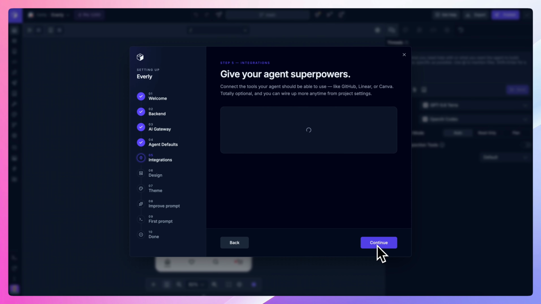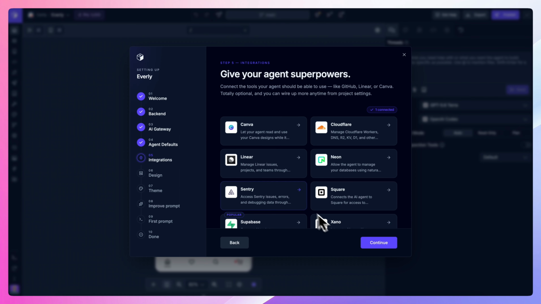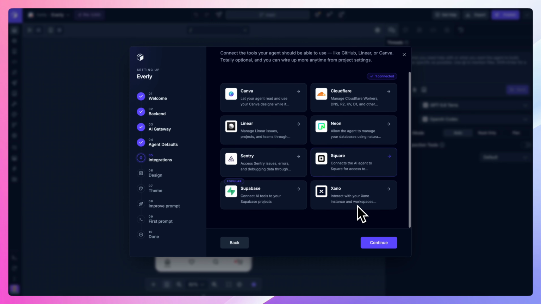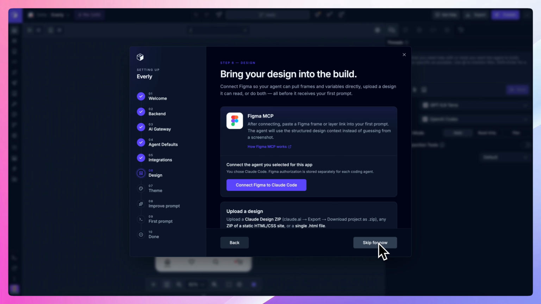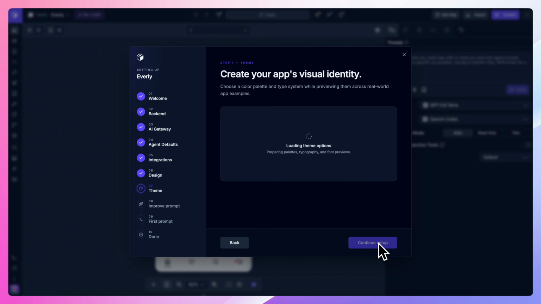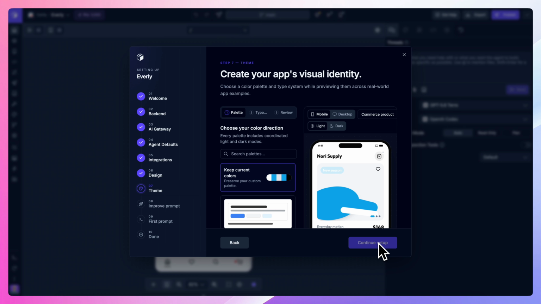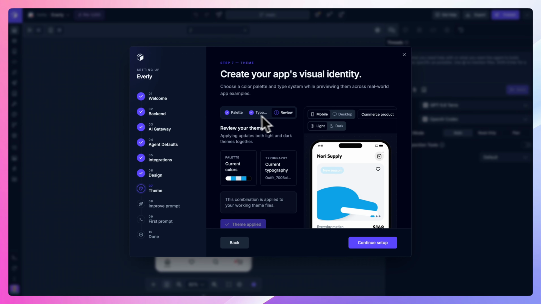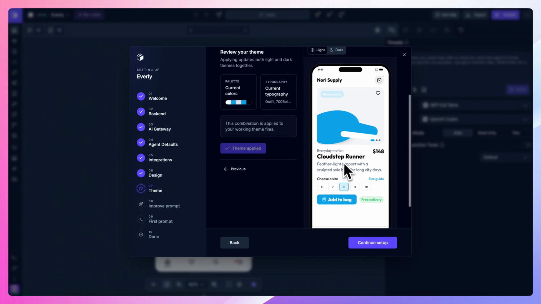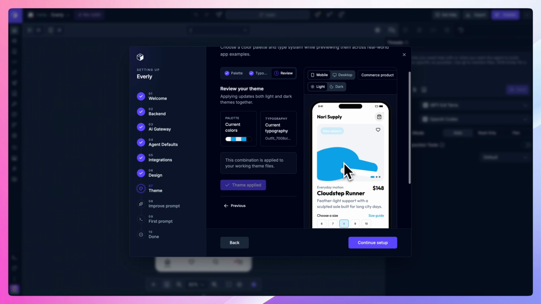And in step 5, there's integrations. This is optional but pretty cool. You can connect tools your agent can actually use while building. You can also connect Figma instead of using a screenshot for your designs. This is where you get your app's visual identity, color palette, and typography, and it actually shows you a live preview on a real mock screen, so you can see exactly how your choices will look before committing.